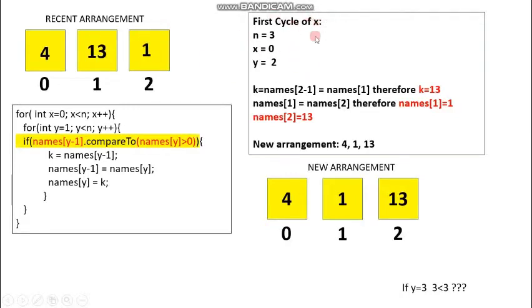Nasa first cycle of x pa din tayo, di ba? Pero, nasa second cycle na tayo ng y, which is 2. Okay? Is 2 is less than 3? Yes, of course. Then, puproceed tayo dito sa area na to. Okay? Names index 2 minus 1, which is 1. Therefore, k equals names index 1, which is 13. Therefore, k equals 13.